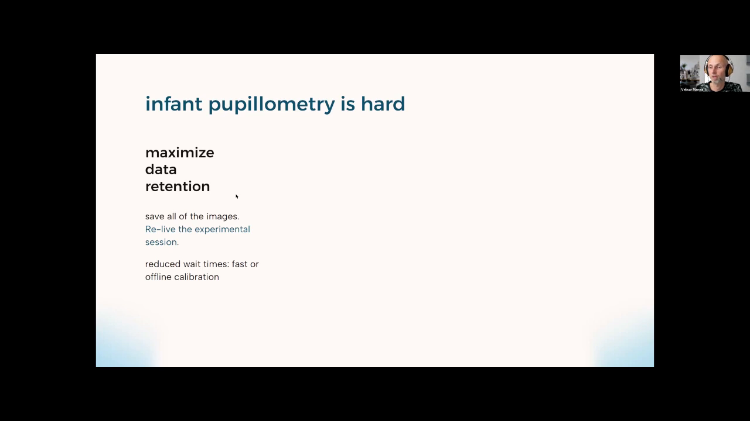Calibration wastes time, some of the limited time the infants have. So we're still toying with different ways of implementing very fast calibrations. We also have a calibration that doesn't actually exist. When you know, or you think you know, that the infant is looking at a certain feature, you just click on that feature. And if you find two instances like this, then you calibrate it.